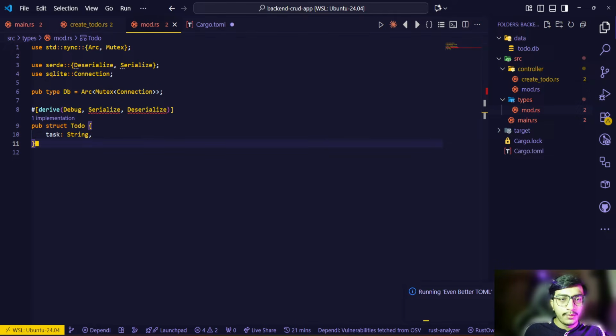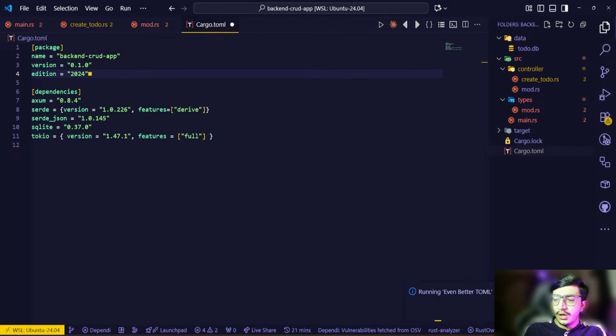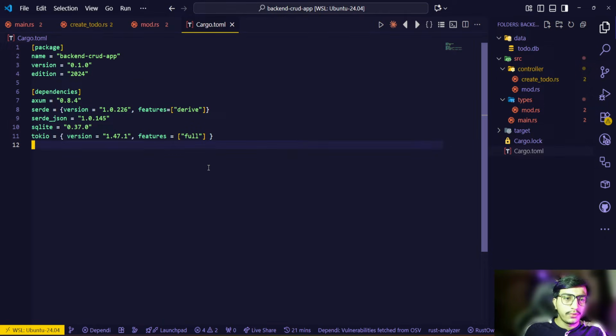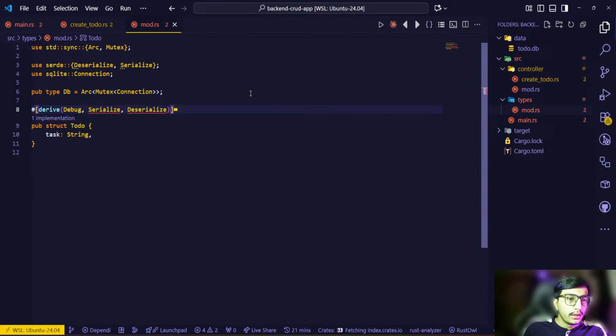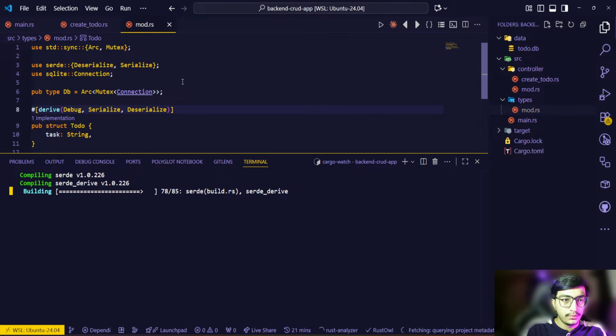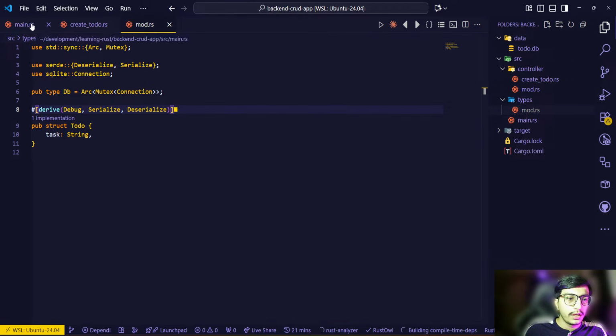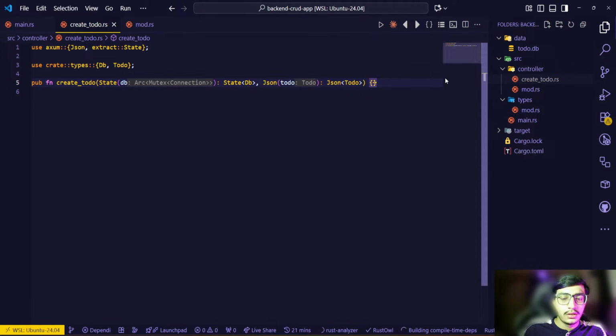Okay, it's taking time because of the formatter. It's formatting it. All right, let's skip it for now. Let's save it. Okay, now the error should be gone. Why isn't it? All right, perfect. The error is gone. It's fine, perfect. All right, here instead of todo, let's call it payload. It's pretty much easy.